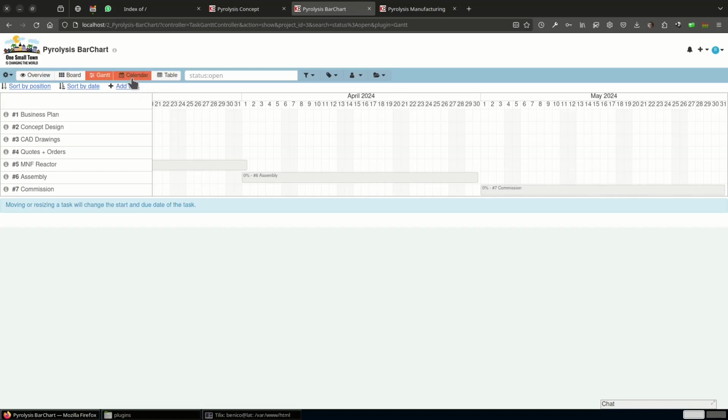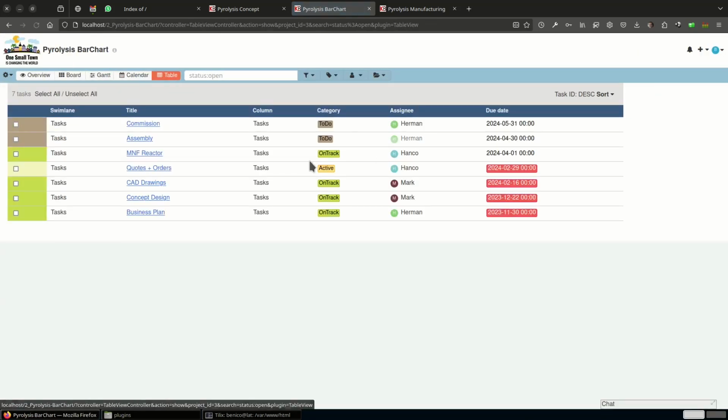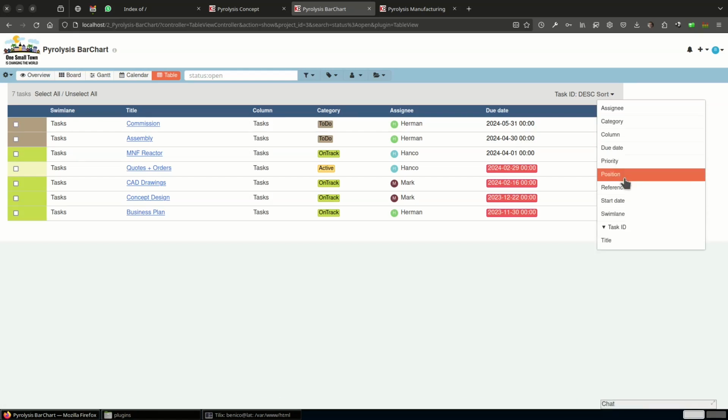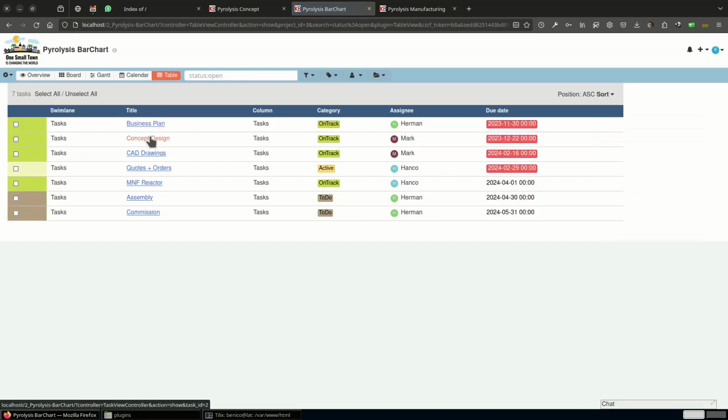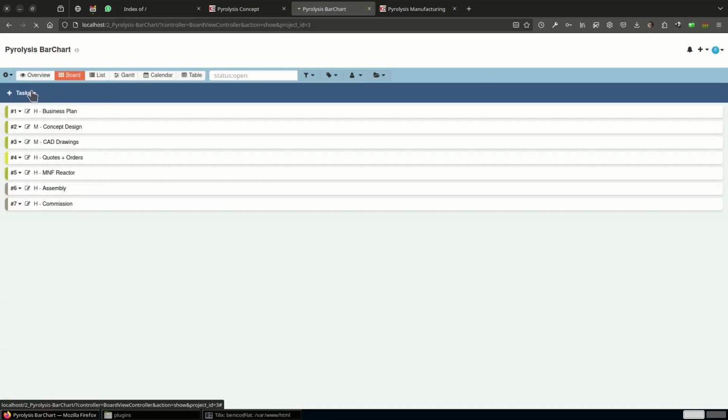So this is the Gantt chart now. The calendar is not too useful for me. The table is actually not too bad. This is if you organize it by position again, you'll see business plan, concept design, CAD drawings, quotes, manufacturing, assembly, and commissioning, with assignees to say in which category it is and when the due date is. And then on the board you can basically, let me collapse it like this. You can see there's all the tasks.